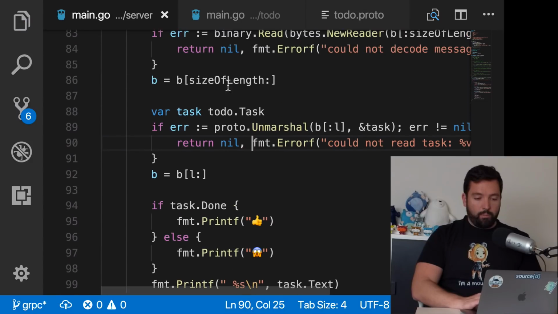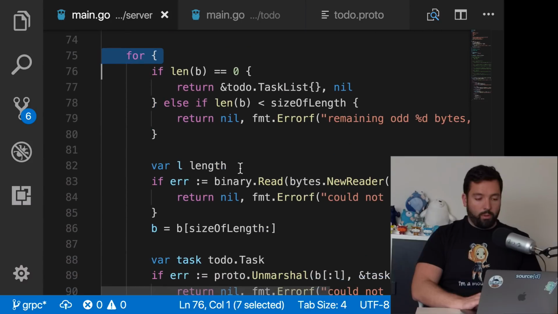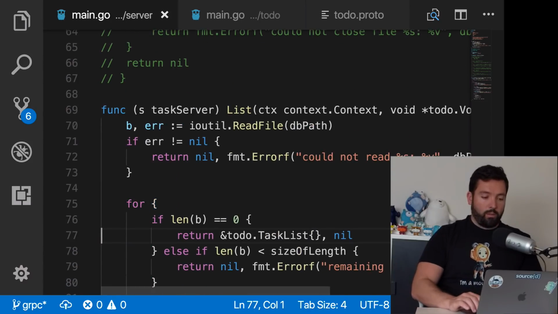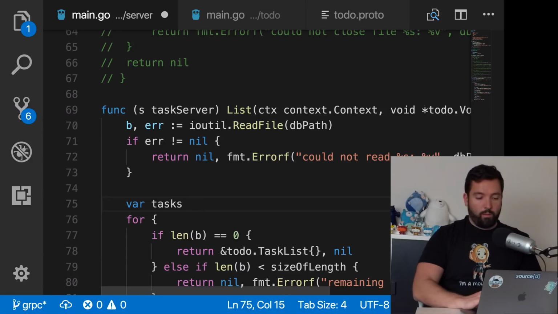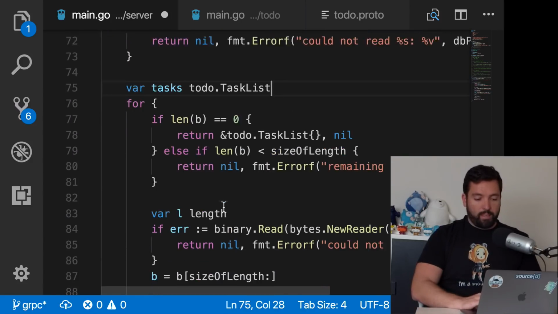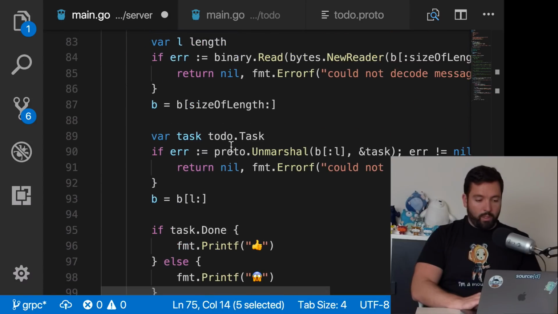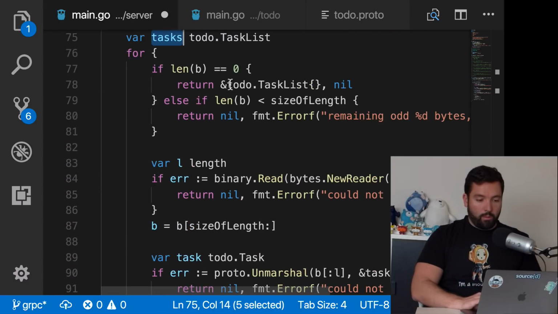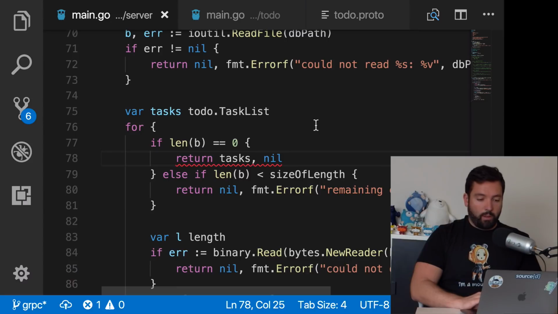And the important part here is that we're going to be doing this for loop. What we're going to do is have var tasks, which is of type todo.TaskList. And whenever we're done, we're going to return tasks and nil. Sorry, a pointer to that.